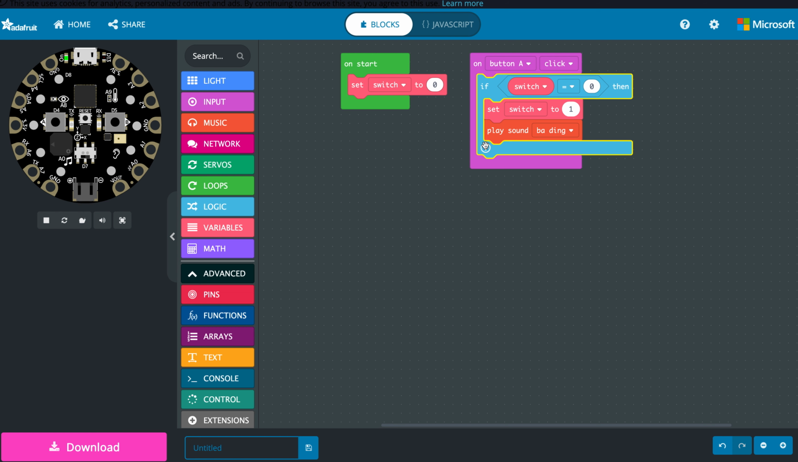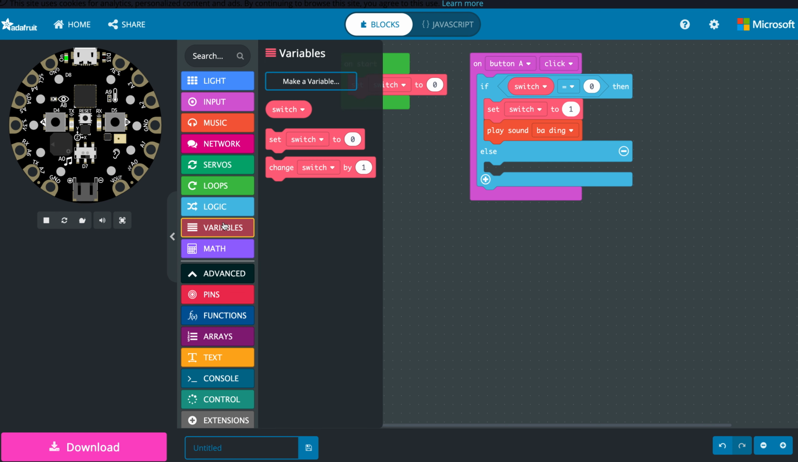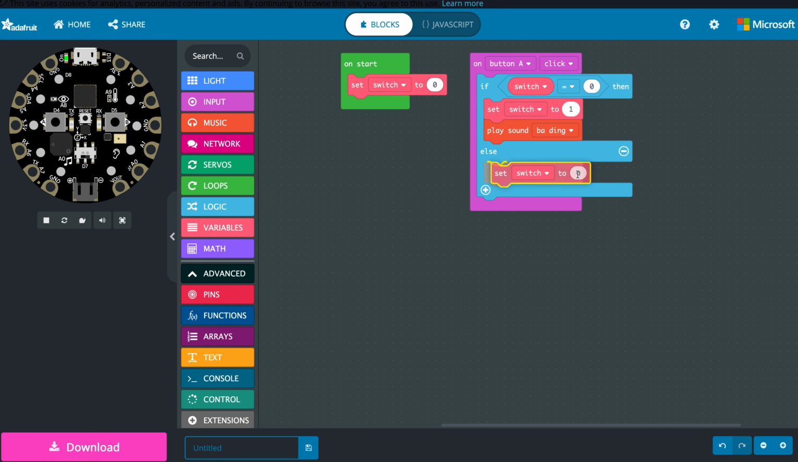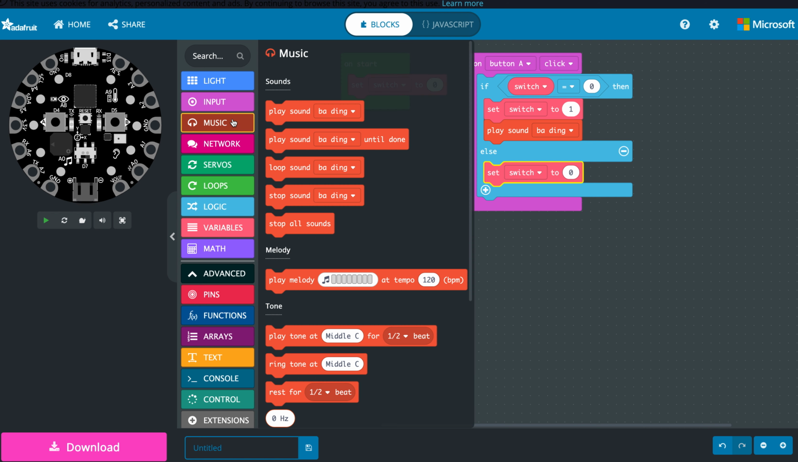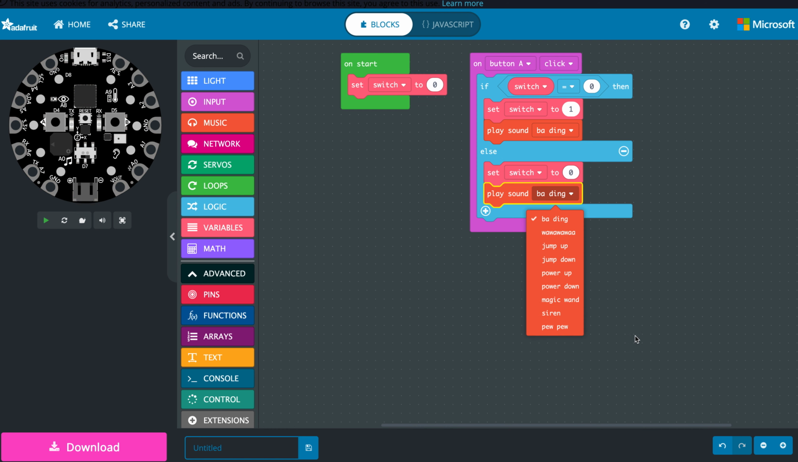Okay, so if switch equals 0, when we press the button, then we change it to 1. If we click this plus sign, then we get our else section, right? So else, meaning if switch is not 0, for example, if switch is 1, then we want to set it back to 0. And we can play a different sound to indicate that we've turned it off. I don't know, jump down, why not?